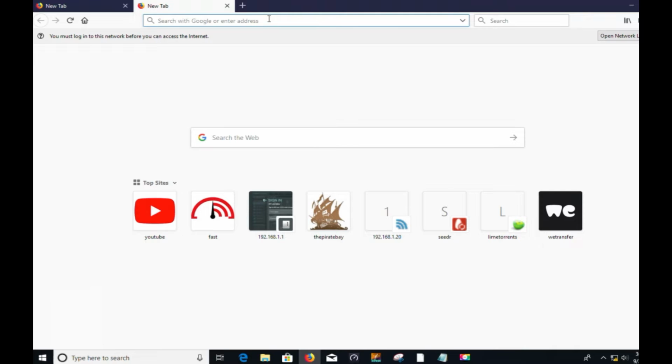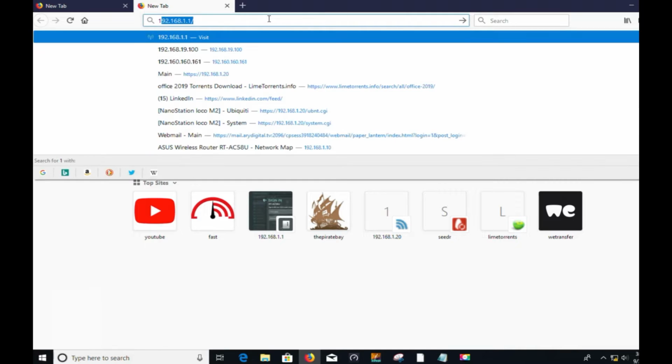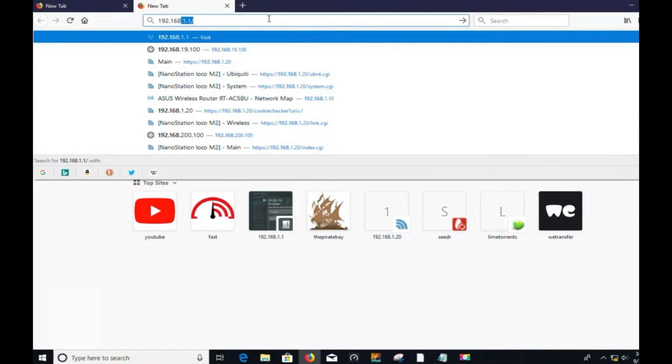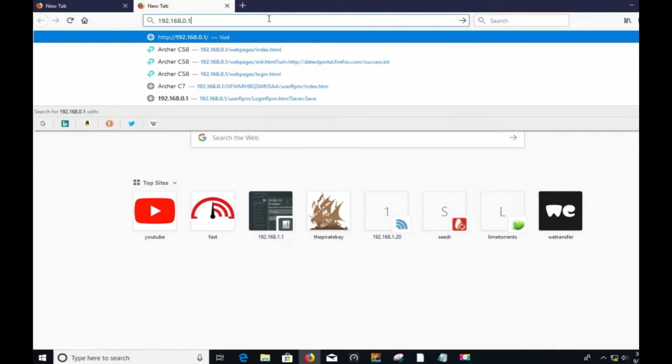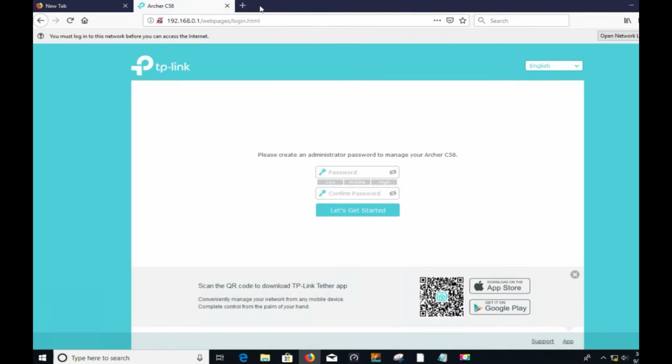Hello friends, today we will configure TP-Link AC1350 Wi-Fi router. So let's continue. First of all, open browser and put 192.168.0.1. It's router default IP. A page will be open of router configuration.